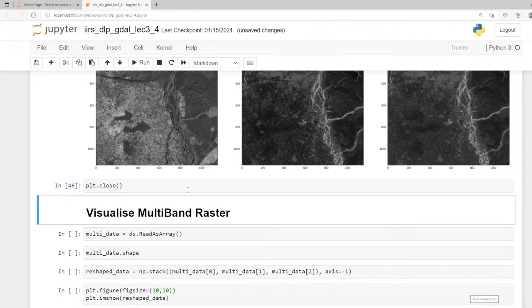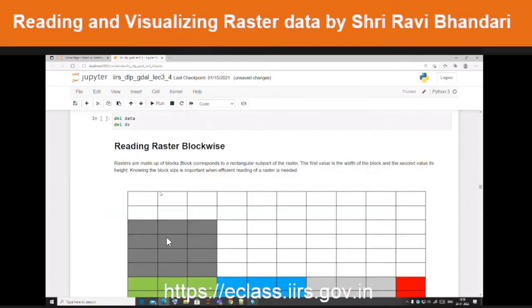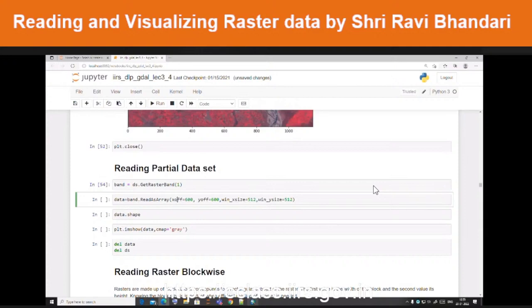Like x offset. X offset is from which pixel number I want to read the image. So instead of 0,0, I want to read from pixel number 600, and y offset represents my line number. So now I am interested in reading the image from pixel number 600 and line number 600. Instead of going to 0,0, I might be reading from this portion onwards. So X offset is my pixel number, and Y offset is my line number from where I want to start reading the pixels.